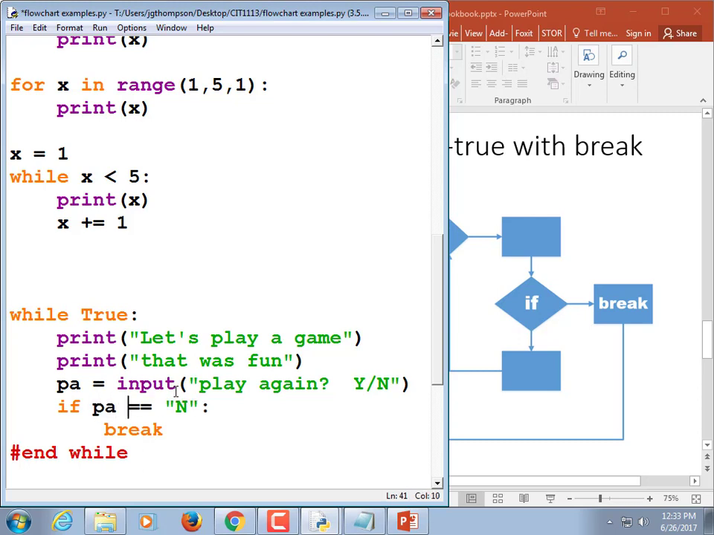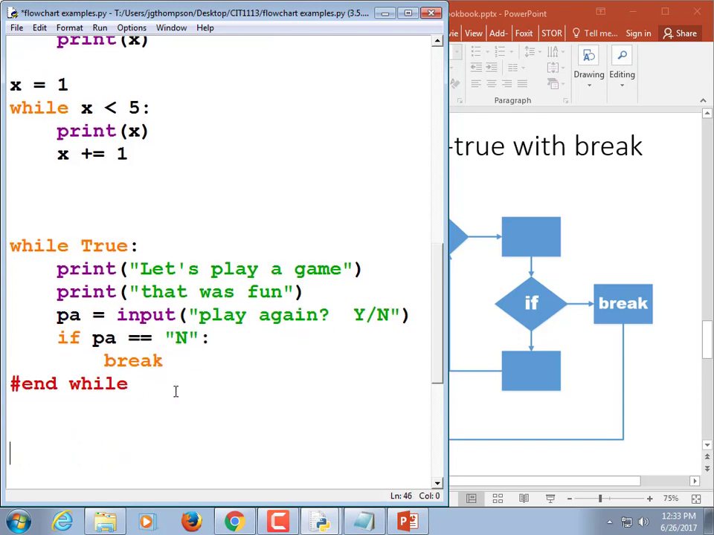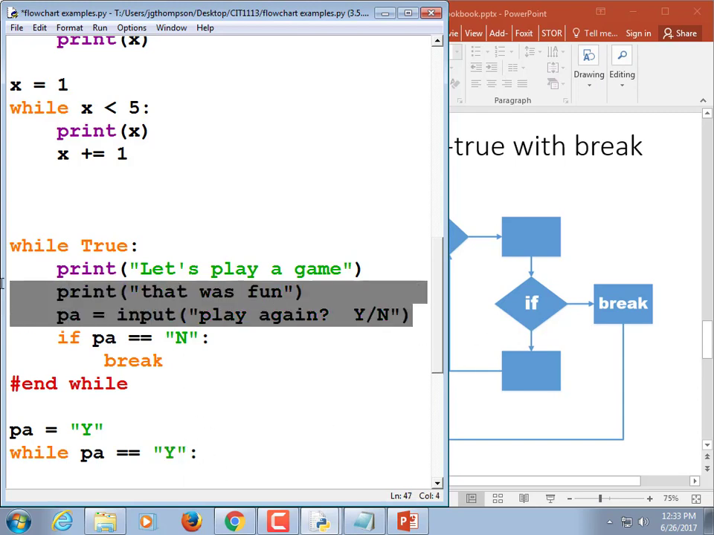Kind of bugs people that you're asking yes and no, and then you're checking to see if it's no rather than yes. Well, it's because this is the break condition. That's when you want to stop. If you wanted to rewrite that so it didn't have a break statement, you would do it like this. You would have to initialize PA equal to yes, and then you would say while PA is equal to yes. I'm going to cheat and copy those 3 lines.